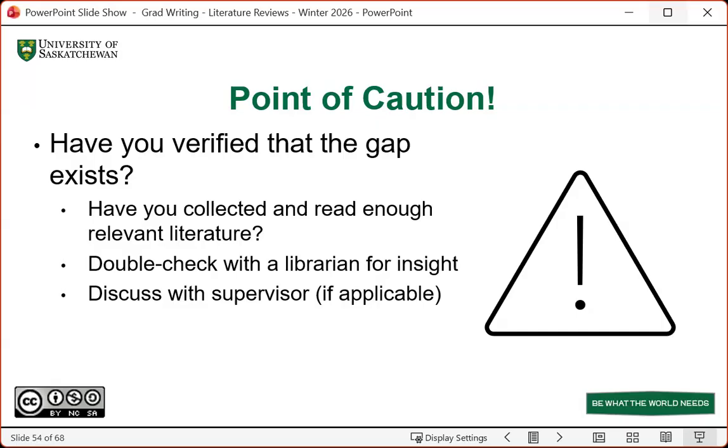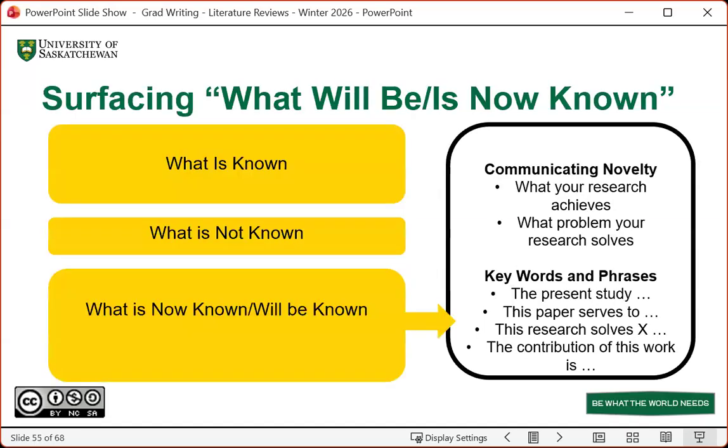You might want to double check with a librarian, or discuss with your supervisor if that's the context in which you're working, just to ensure that any claims of gaps are justified. Because you don't want to be in a situation where someone says, you're saying that there's a gap of knowledge here, but I can list off five studies that have all found this information. You don't want to be in that situation.